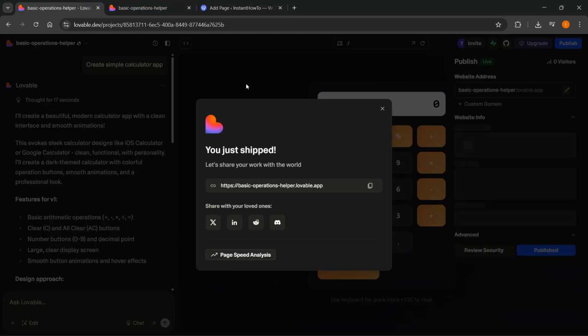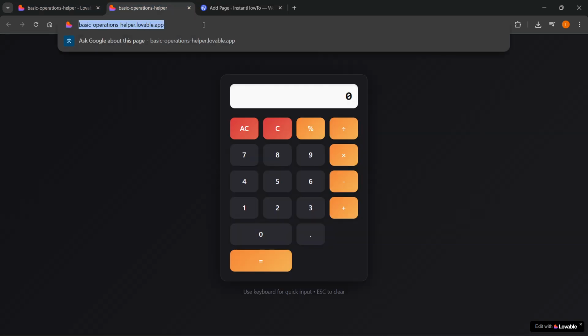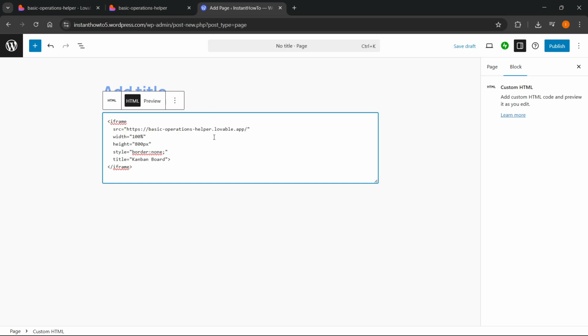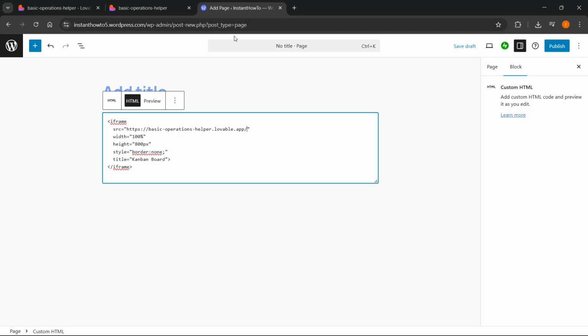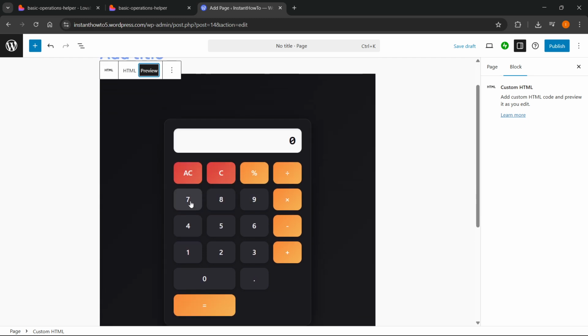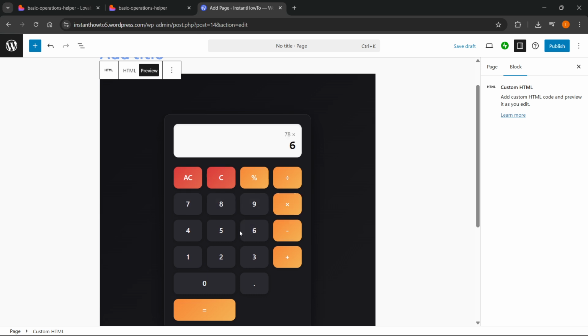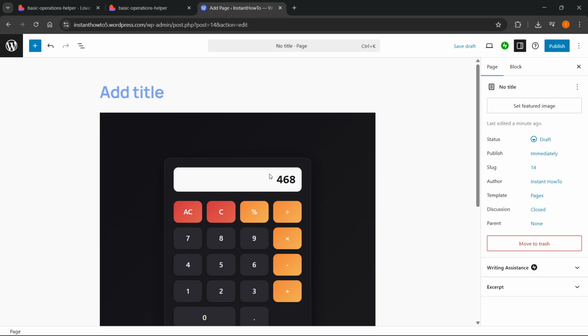For example, let's say this is my website. Copy this up here, then go back and paste it in here like that. There we go, and as you can see, currently it is working. You can click on Preview over here, and as you can see, my calculator has now been embedded into my WordPress site. So it works. Then you can click on Publish or Save on your website, and you have successfully embedded this inside your website on WordPress.